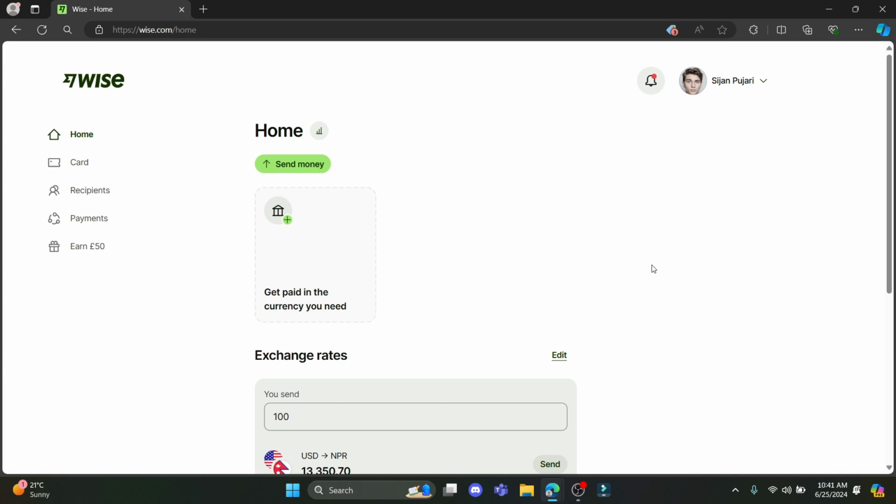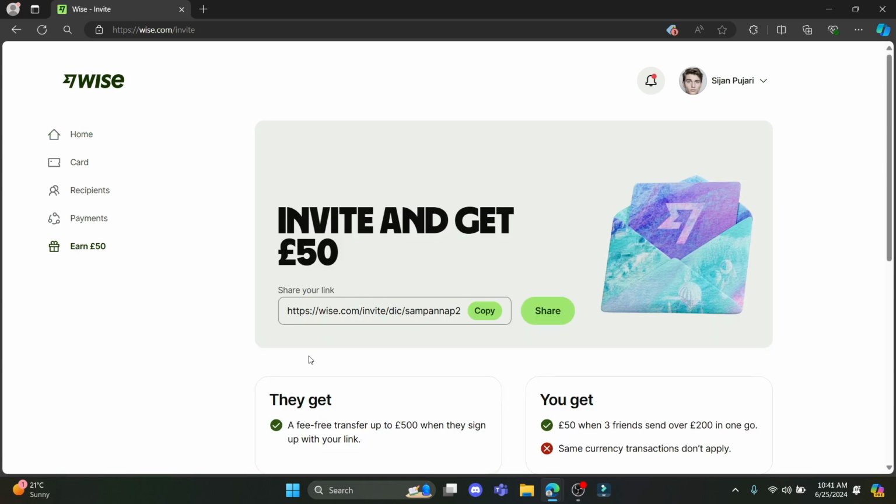The first step is to open any type of browser you have on your PC. The second step is to go to wise.com and log into your account. The third and final step is to click on Earn, which is clearly seen on the left hand side of your screen. After you tap on it, you can see this page dedicated for invite and get £50.